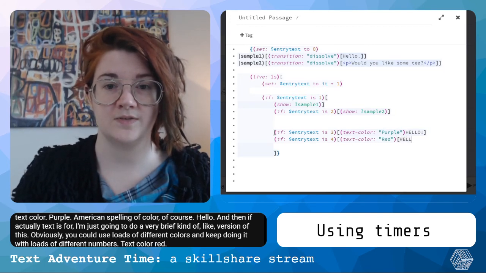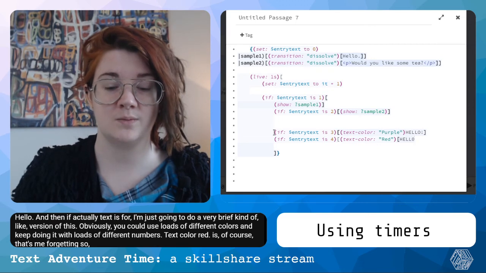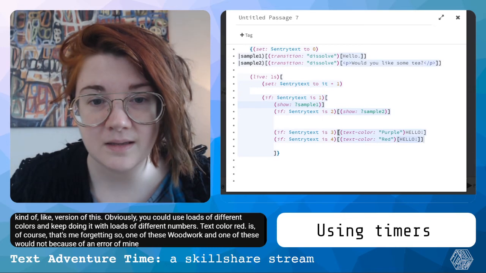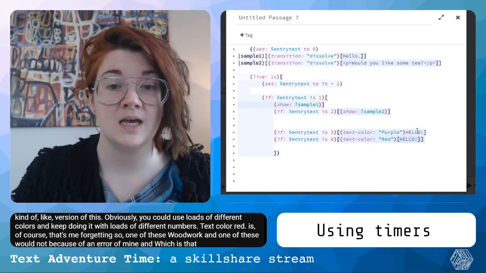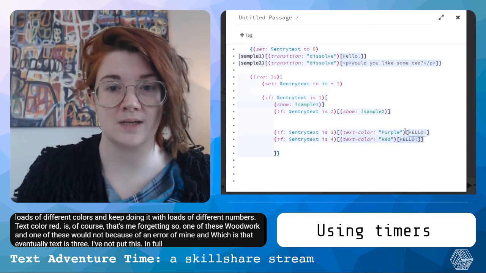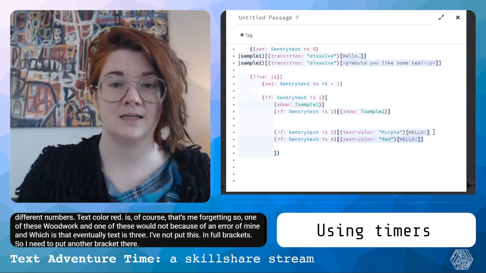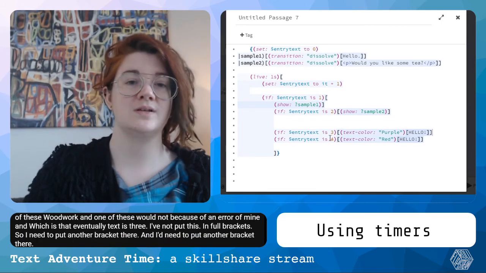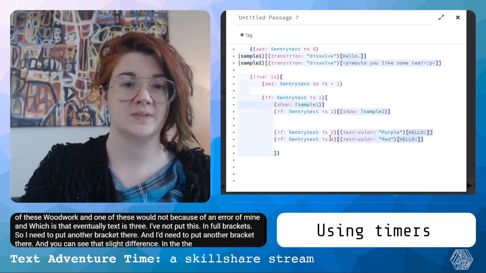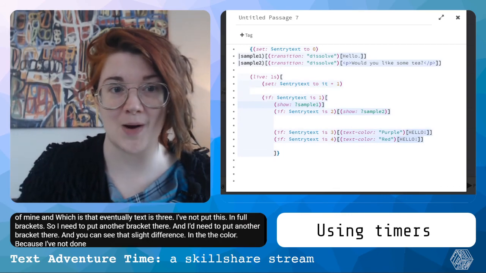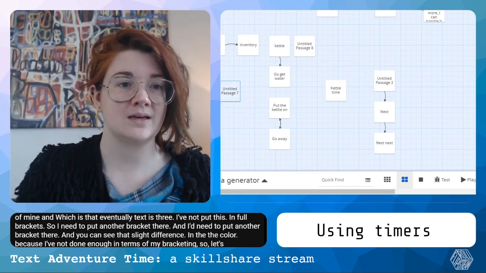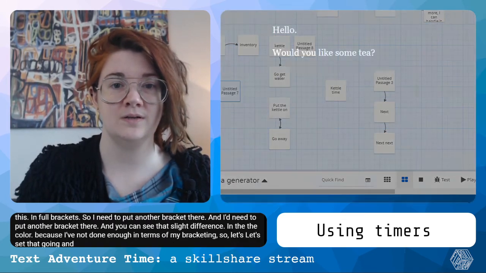Ah, yes, of course, that's me forgetting. So one of these would work and one of these would not, because of an error of mine, which is that if entry text is 3, I've not put this in full brackets, so I'd need to put another bracket there, and I'd need to put another bracket there. And you can see that slight difference in the colour, because I've not done enough in terms of my bracketing. So let's set that going and then transition over.